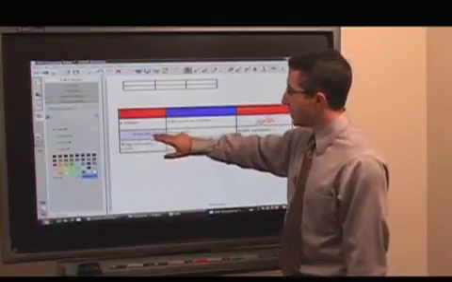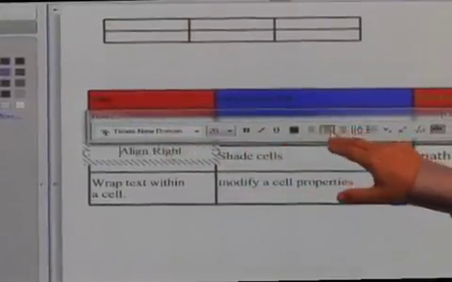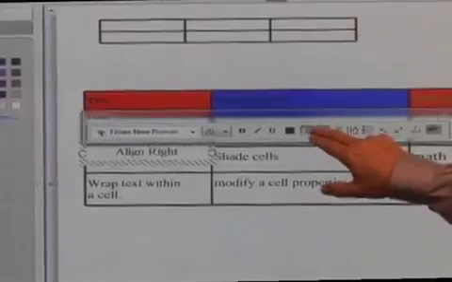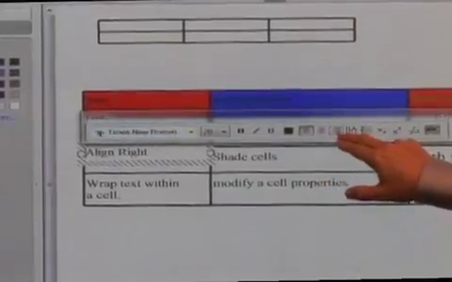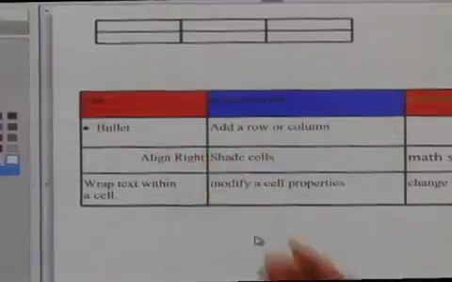In here it says align right. I can double click it and notice that it is aligned right or centered or left. It can be either one of those. So when I select it, it aligns it to that spot.